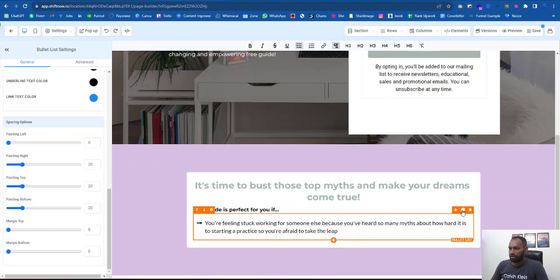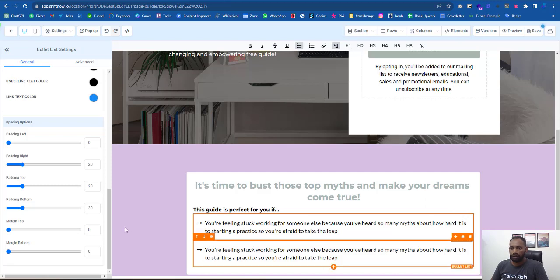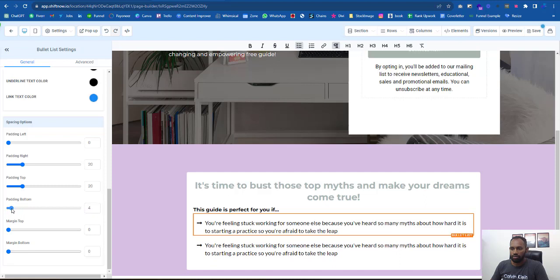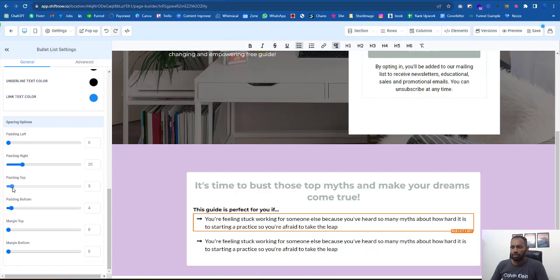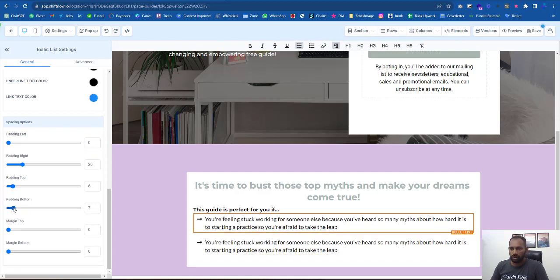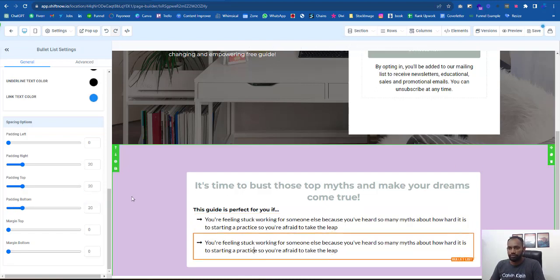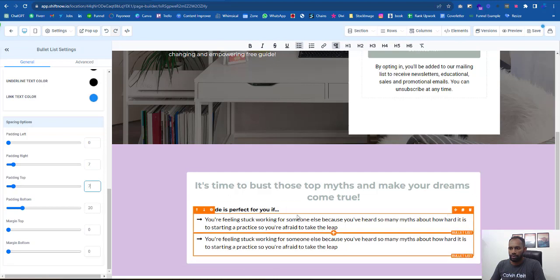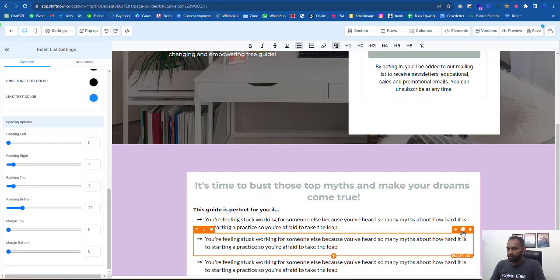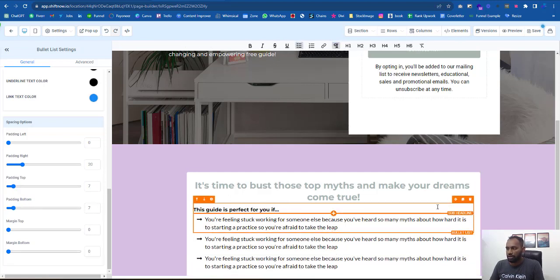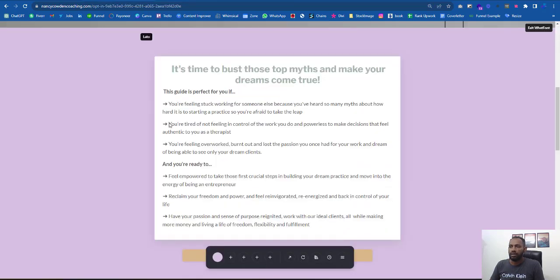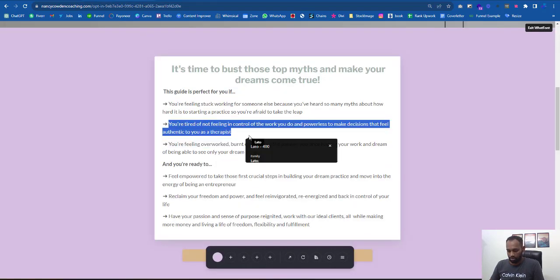Before I duplicate, the padding size should be a little bit more. Padding top should be changed to 7 and 7. That's good. So now I can duplicate this 3 or 4 times. This is the fastest way to work.